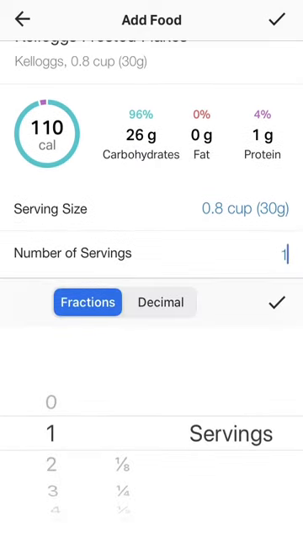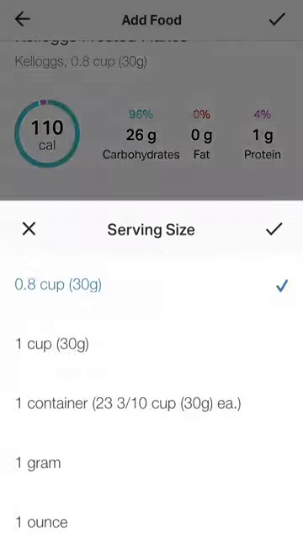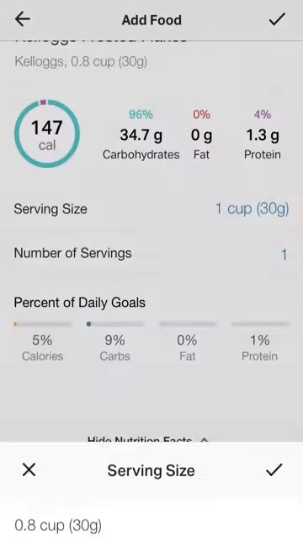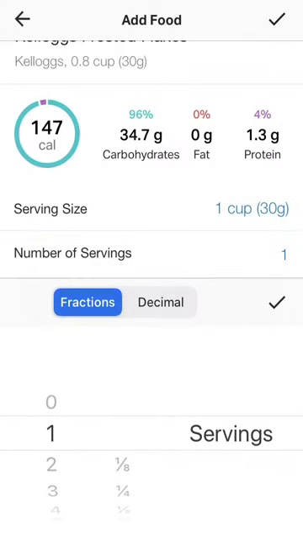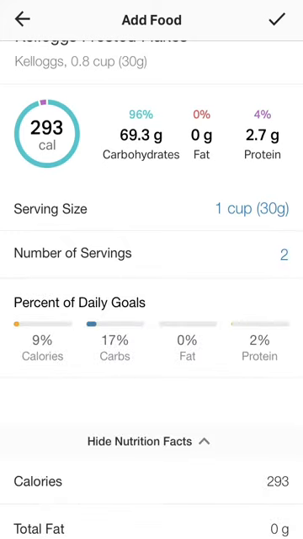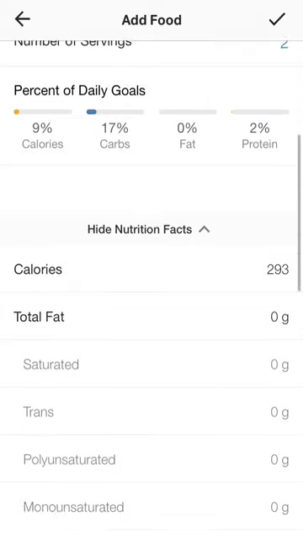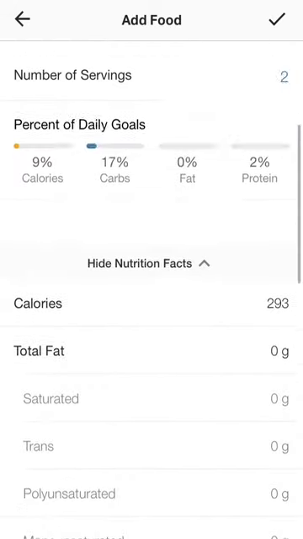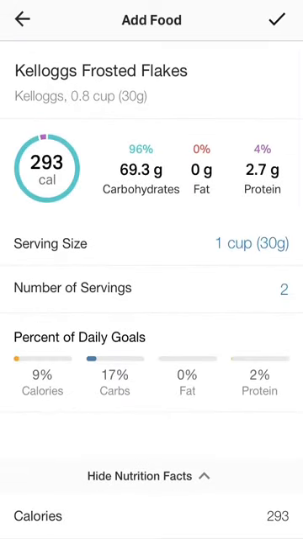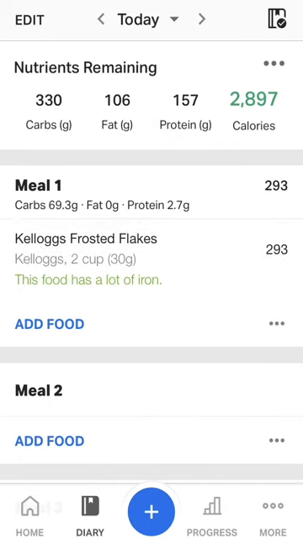You can change the number of servings. So if you did have, in fact, I'm going to change the first one to 1 cup, 30 grams. If you had 2 cups, and it was approximately 60 grams, you can change the servings to 2, and it will then readjust your calorie intake and the carbohydrates and stuff like that. You then have all the other stats here for that food group. But I'm just going to press the tick button, and there you go.